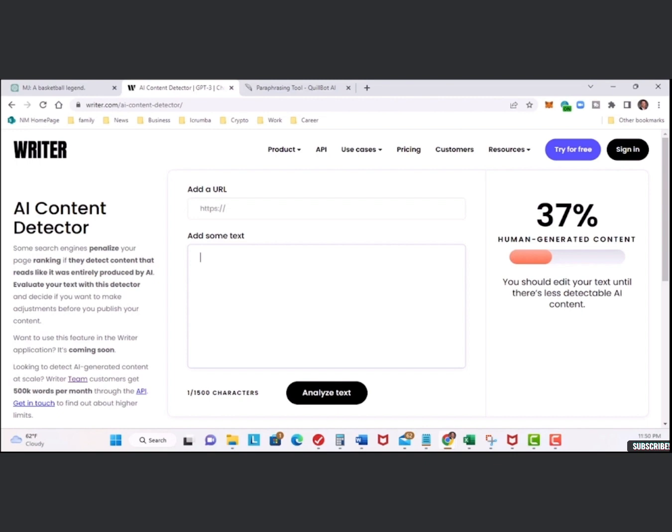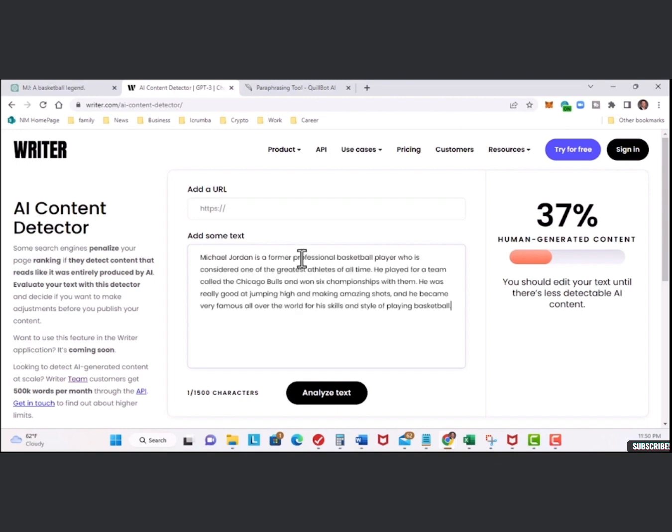Evaluate your text with this detector and decide if you want to make adjustments before you publish the content. What I'm going to do is I'm going to paste the text, click in here, Control V, and click the Analyze Text button. We see Writer has evaluated the text and assessed the content as 14% human-generated. No bueno.